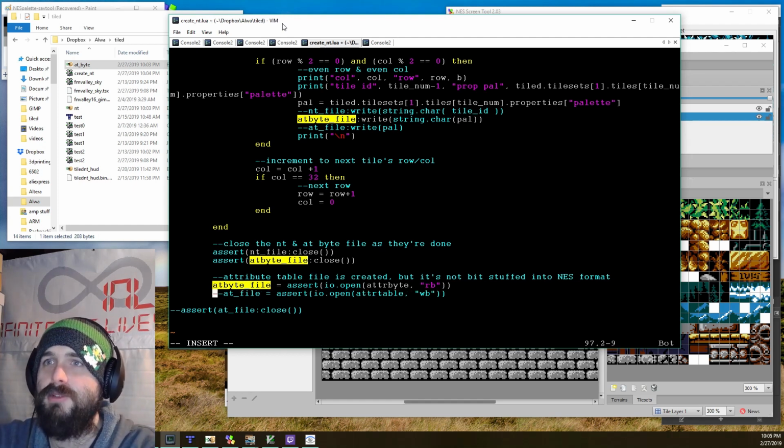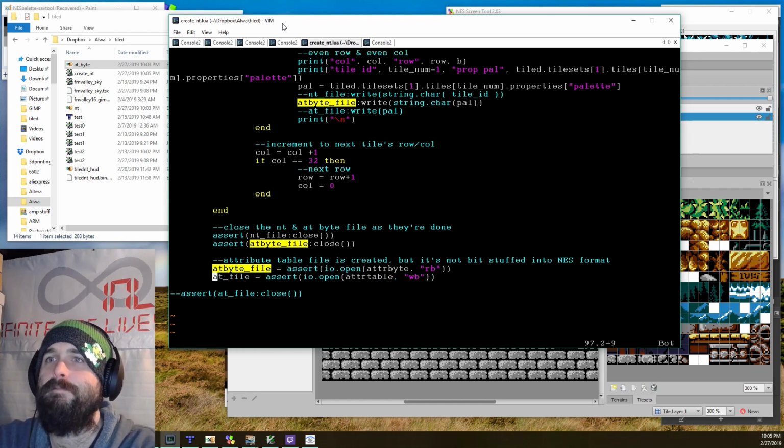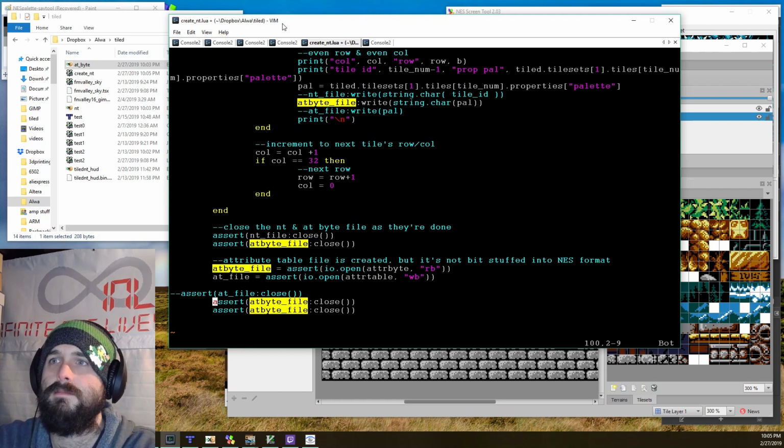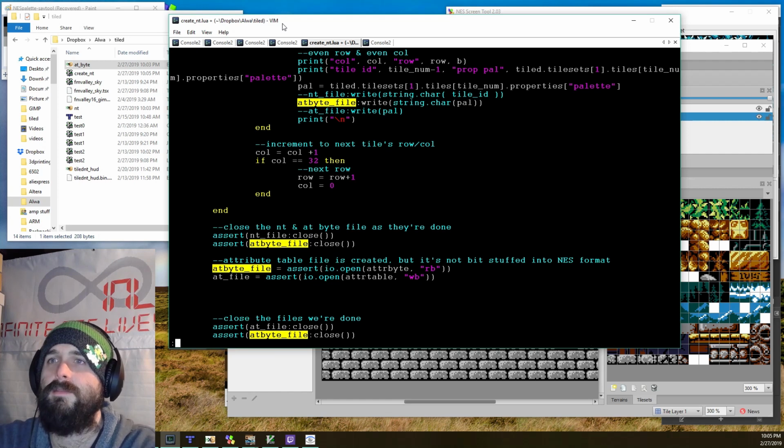In the attribute table, open that and write binary mode, and then okay.